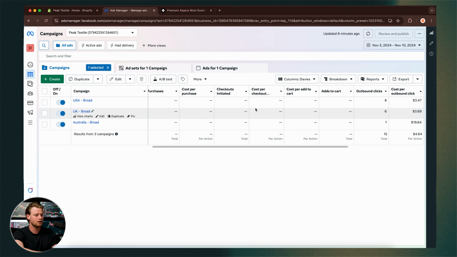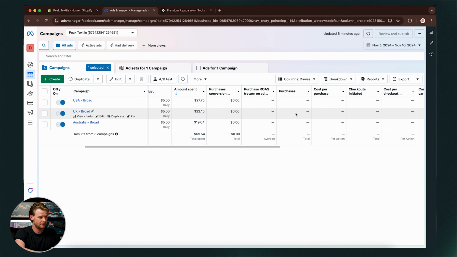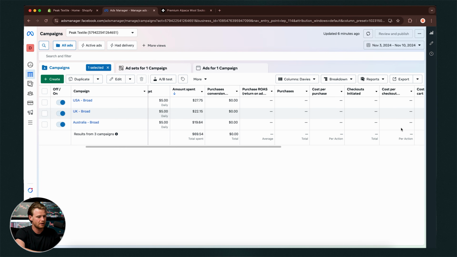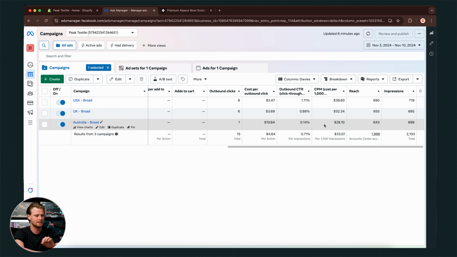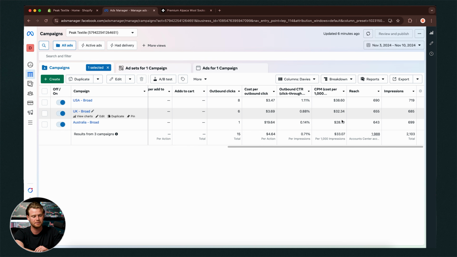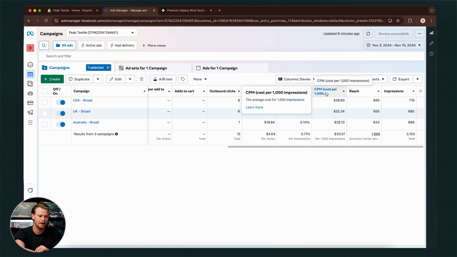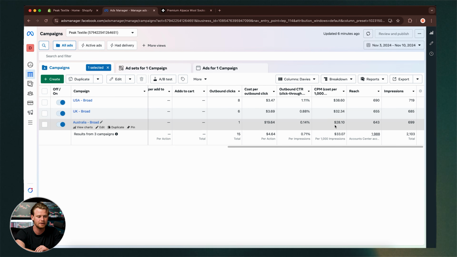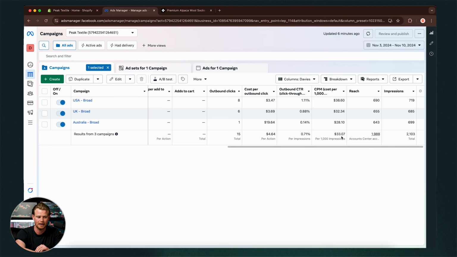What can we look at? We can't look at purchases because there is none, but we can dissect the issue by coming across here and looking at these earlier stage metrics. CPM, I would have expected this CPM to be much lower. This is the cost per 1,000 impressions. It stands for cost per milli. I would have expected this to be more like $20.